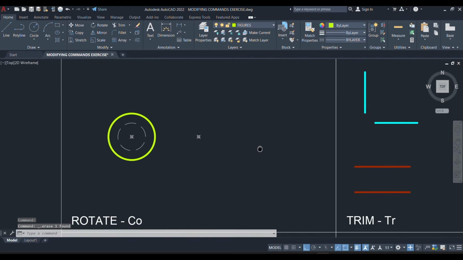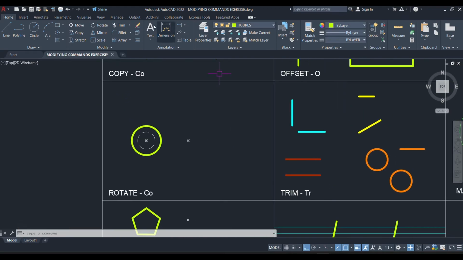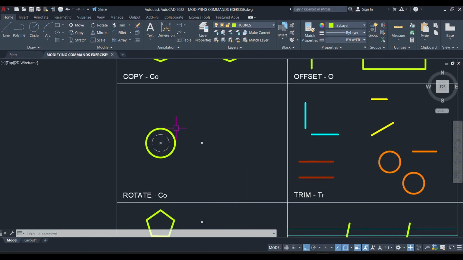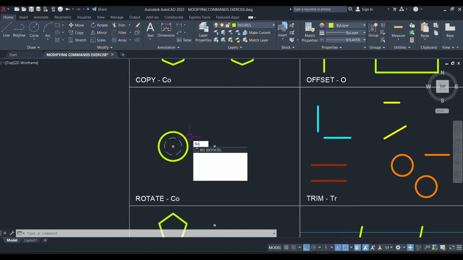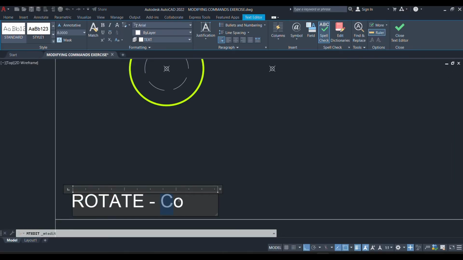Next, we have the Rotate tool. The Rotate tool allows you to rotate the object around a base point. I have prepared two base points here. One is from the source object and one is right here in the middle of this square. So let's do the rotate. Type in RO. Oh, wait a minute. This is not CO, this is RO. RO is the shortcut.